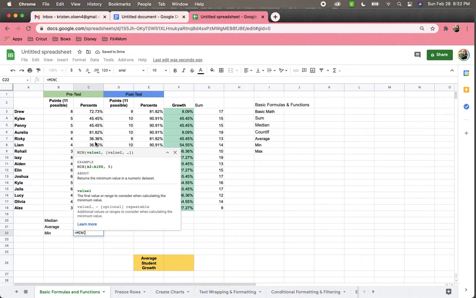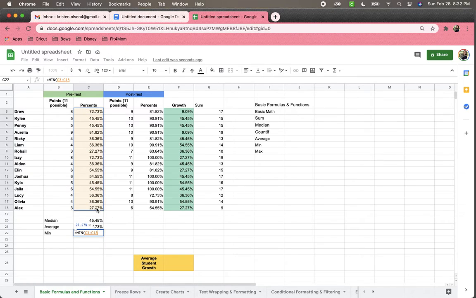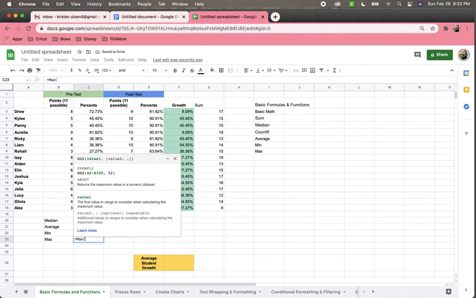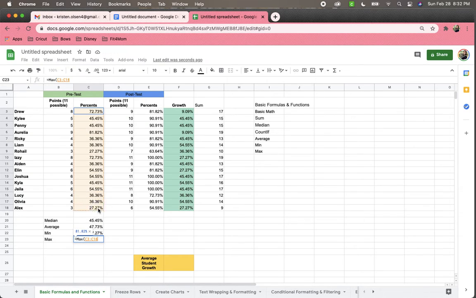Again, these are very similar processes, just the command that you're giving the computer. And I can look at my maximum. So very quickly, I was able to look at this information and quickly pull this data. Looking at where my students are scoring, I've got a couple high flyers, I got a couple low guys, and that makes sense that my median and average are really similar.